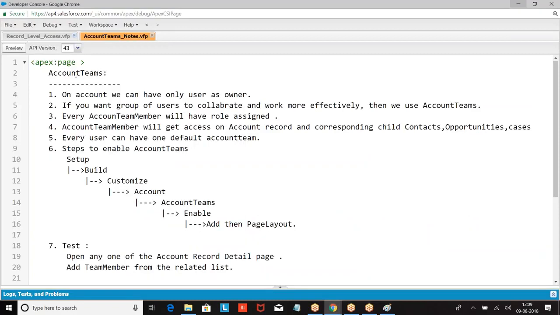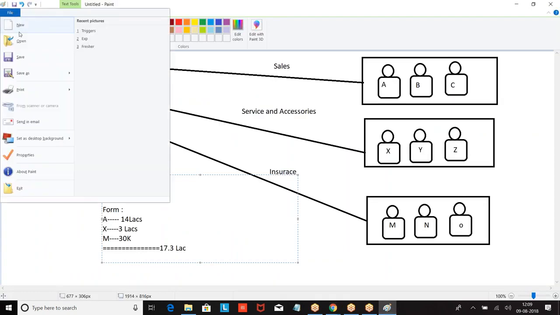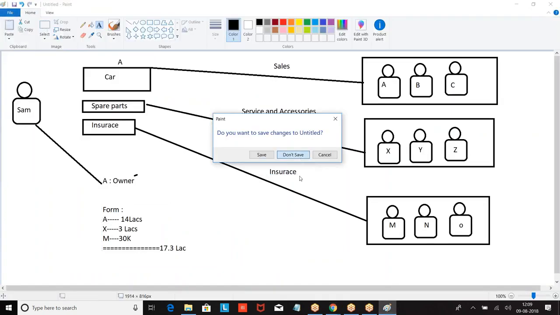Then the next important topic. What is the next important topic? Territory management. Now what is this territory management? Let me give you one more example.